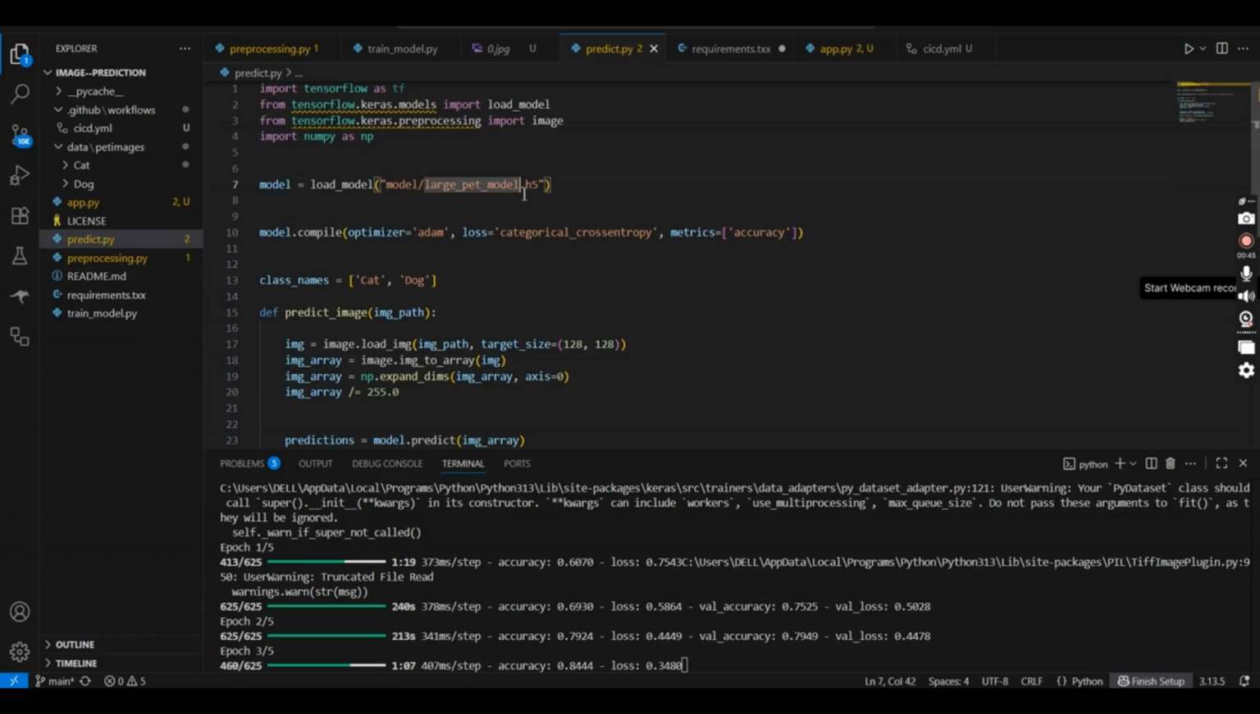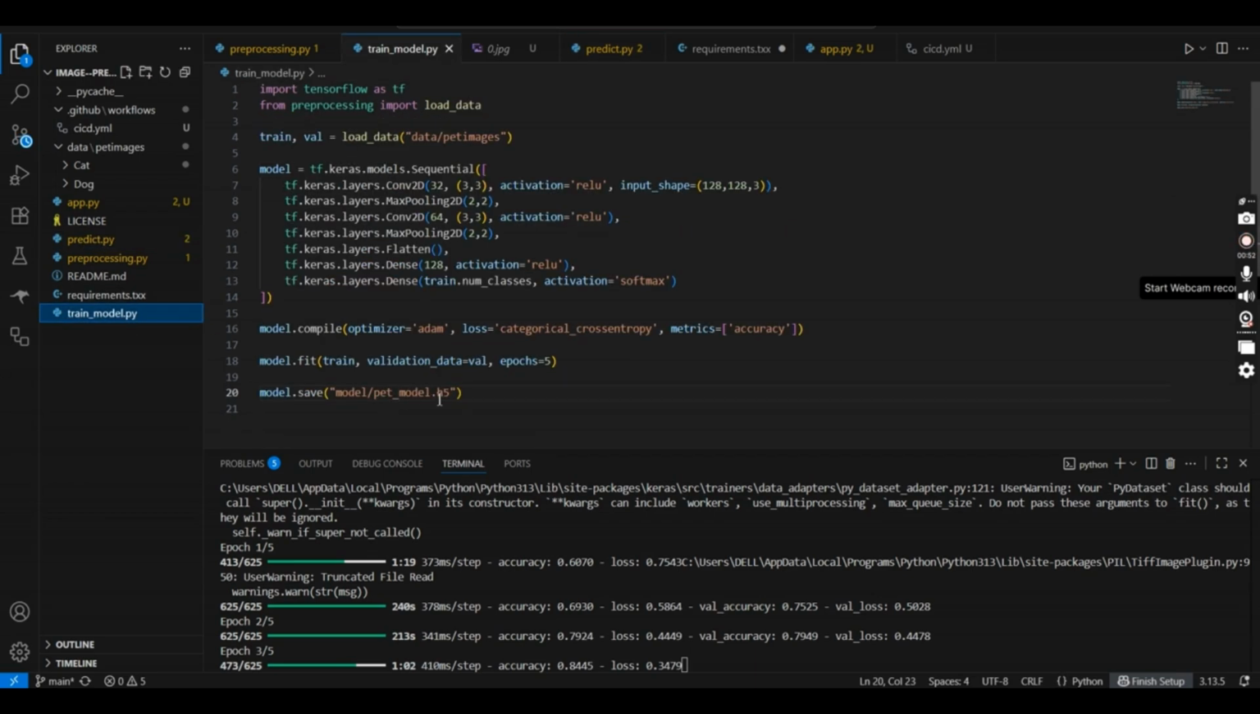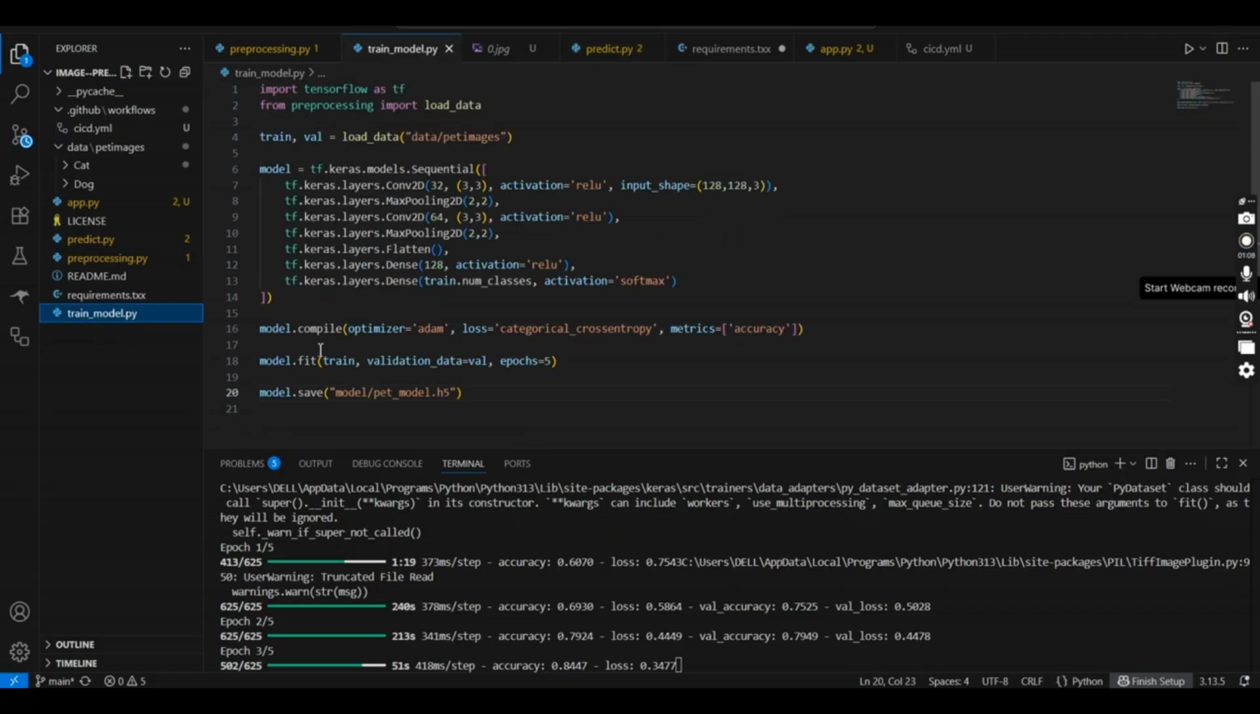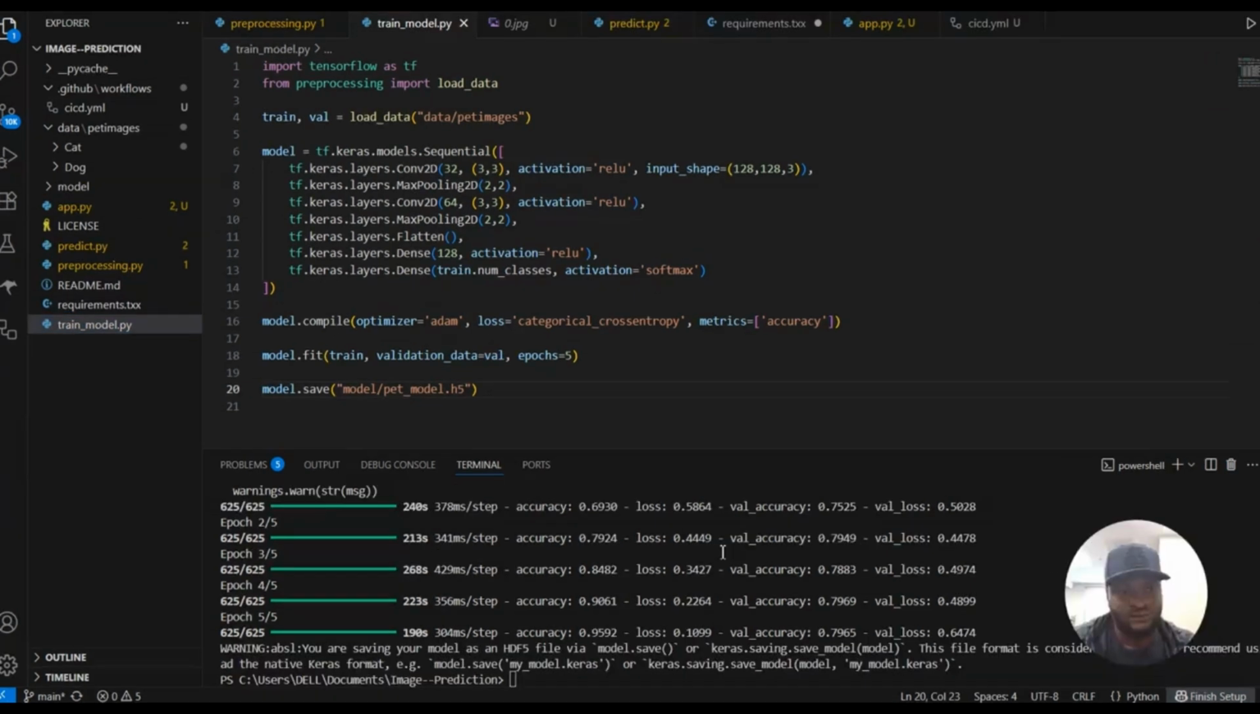I have to change this part too, because the name of my trained model, once it's done training, will be saved as pet_model.h5. So I'll be importing pet_model.h5. Let me just change this before I finish training. pet_model.h5 will be the name of my trained model. Once the training is completed, you will see this pet_model.h5 model in this area.